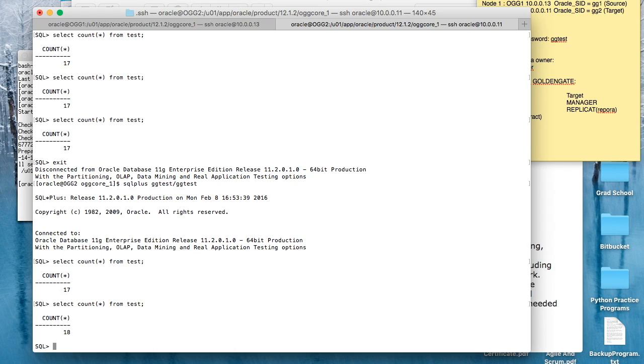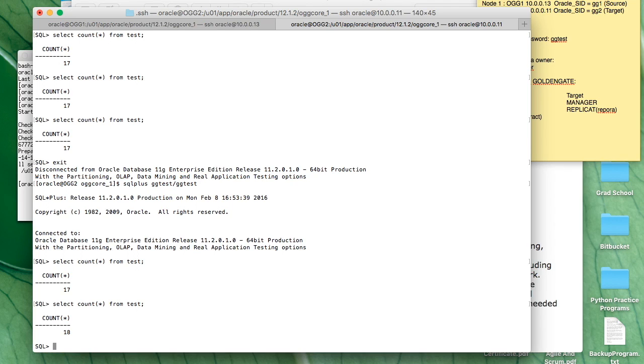Again, this is a very basic, simplistic idea on how to do replication. If you read into the documentation, you can definitely see more information about how you can utilize GoldenGate. So if you have any questions, feel free to message me or leave a comment below, and I will be able to help you out as much as I can.